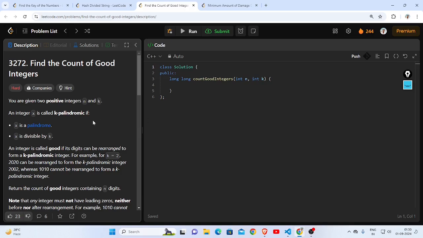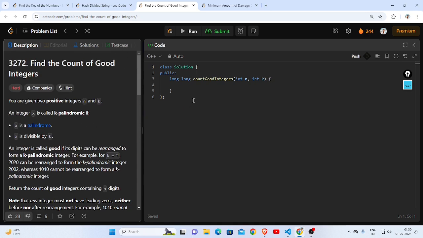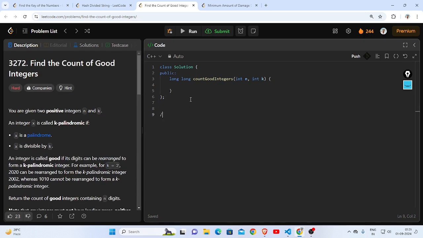Right, the third problem, let's see. This is a long one. Probably I'll make this a separate video. Find count of good integers.